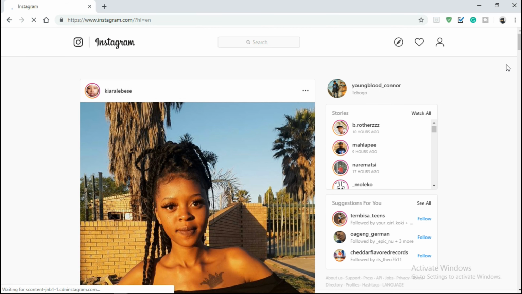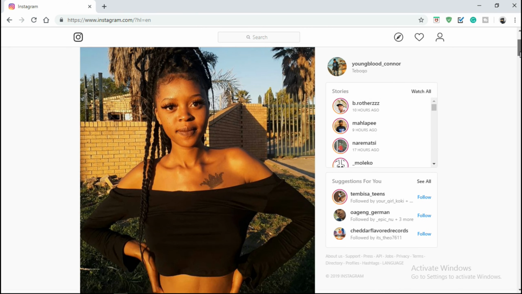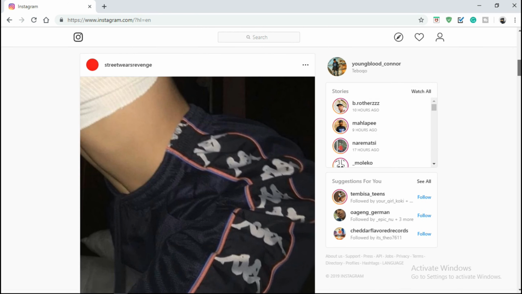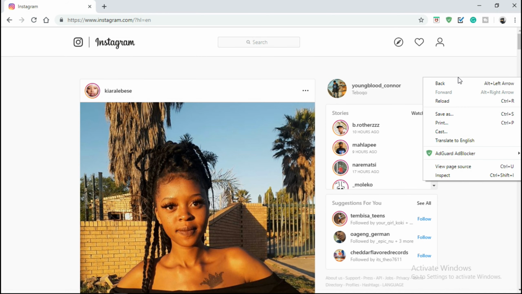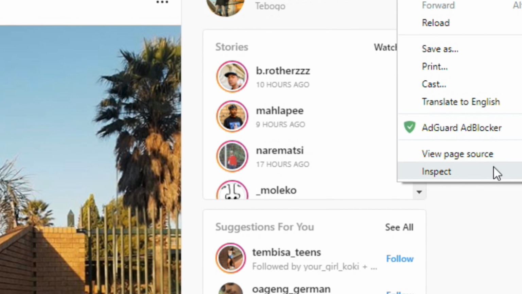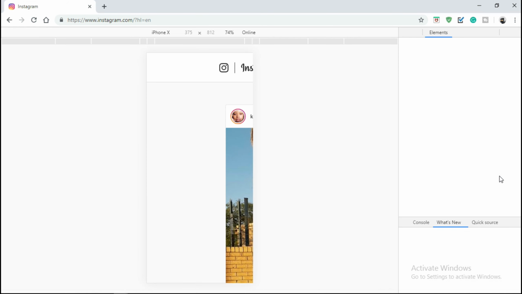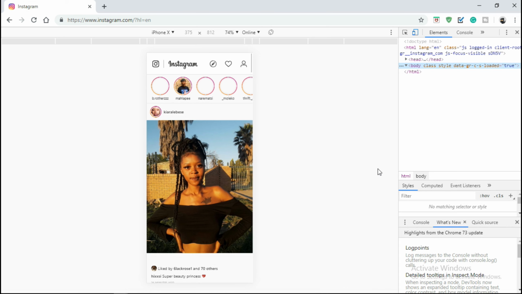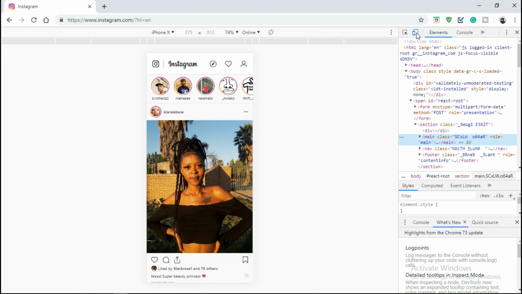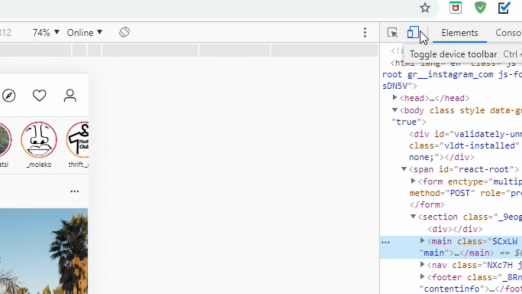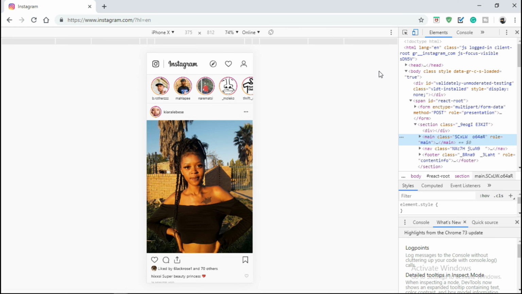If you have not logged in, you will need to log in, but you will see that you can't DM or post anything. Just right-click on the side to get this menu and right at the bottom click Inspect. This will take you to the developer menu. Make sure that this little thing here is blue, and if it is not blue, click on it.